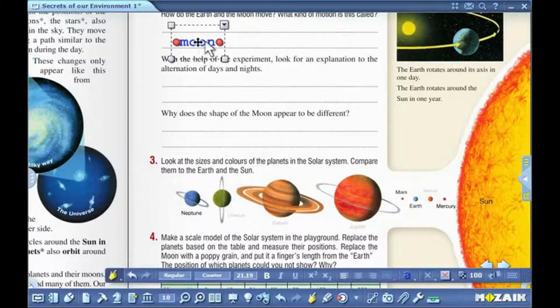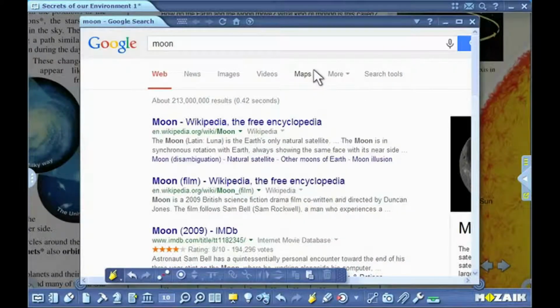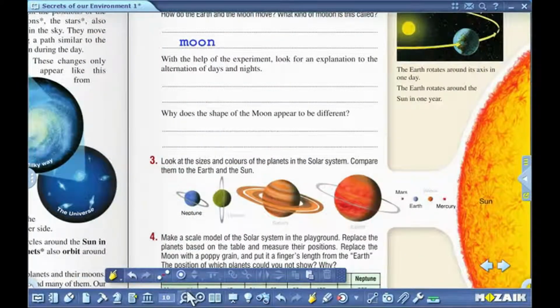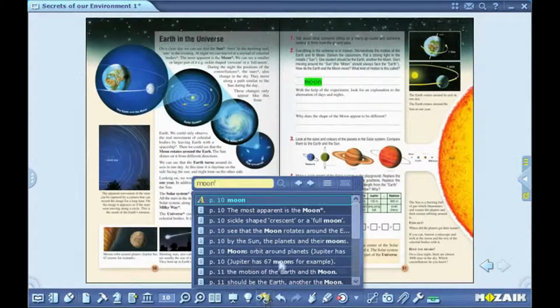Select Search from the local menu in the program by right-clicking. You can perform searches on the web, in the gallery, or in the publication too. If you perform an online search, the content opens in mozaBook's own built-in browser. You can perform a search of a particular word in the publication by dragging and dropping it onto the search icon on the toolbar.